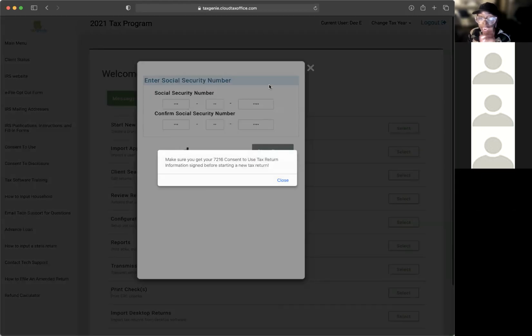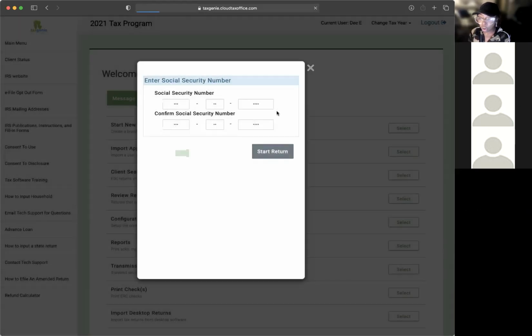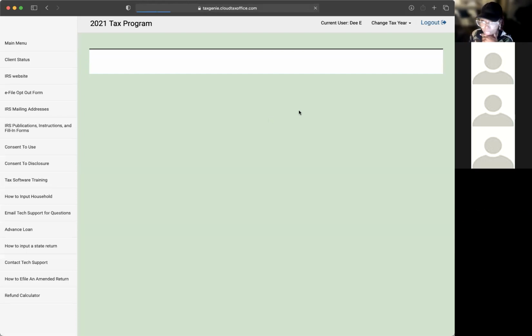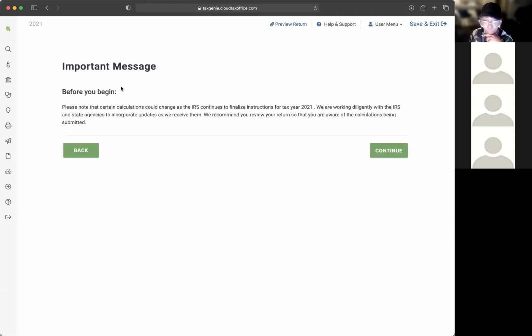If you have already worked on a client's tax return from the previous year, this screen is going to ask you to import the information. Then the answer is correct.